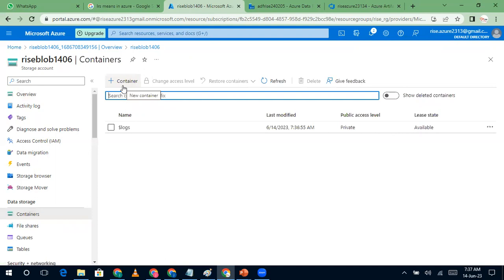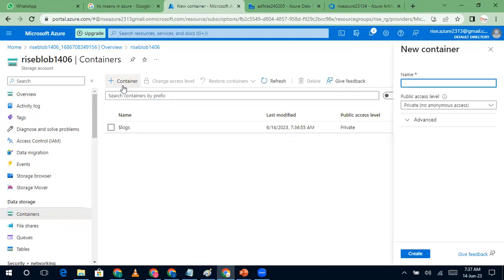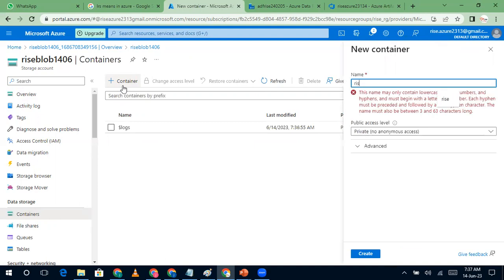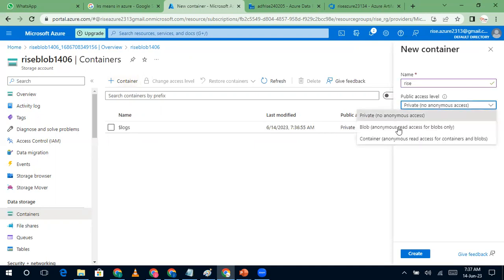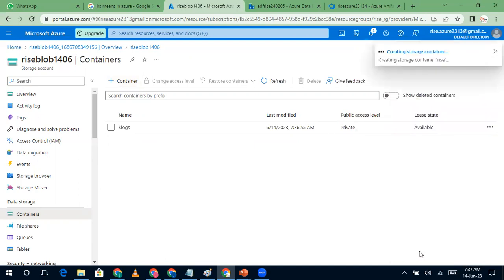To store something, I need a place. I don't have a container, so let me quickly create a container called Rise. Okay. See, I have the permissions and I can give public access by controlling the access as well. Let's not get deviated. So I can create a container.